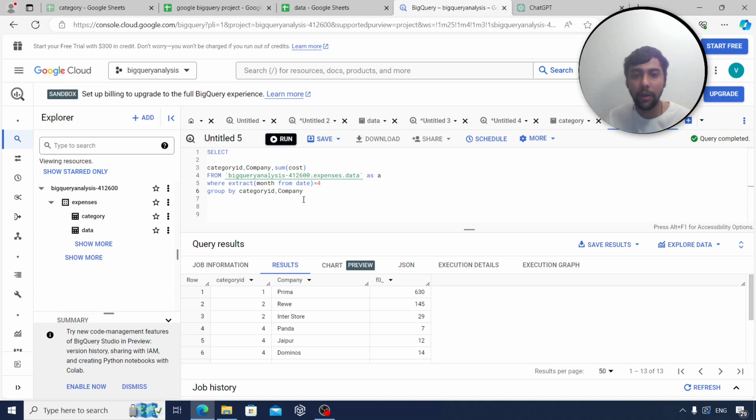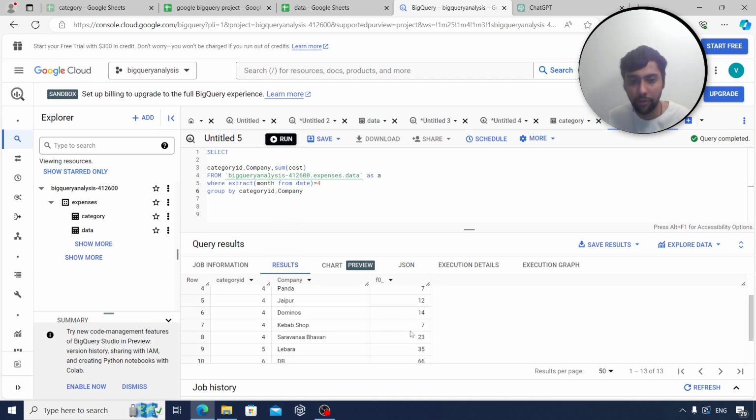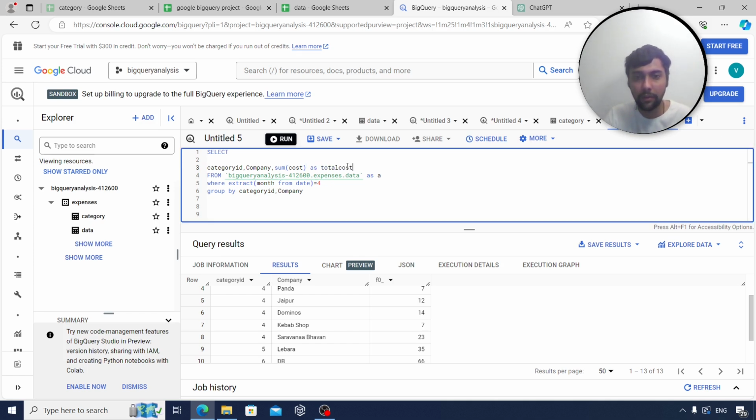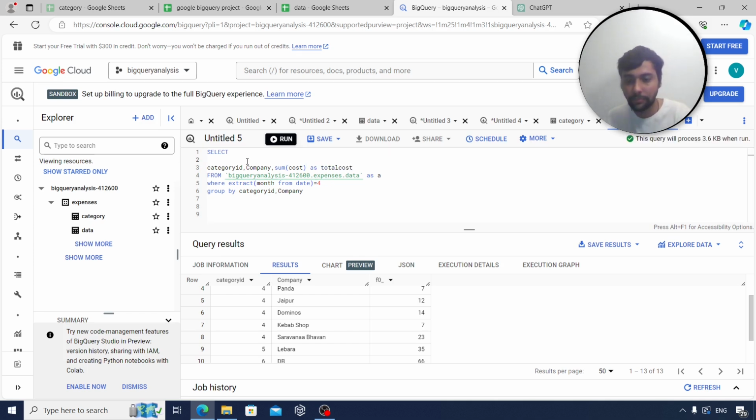Now, what if I want to show only the highest? For example, category 2 is grocery. In that there is Rewe, there is Interstore, right? So what if I want to show only the highest, right? Same way in 4, which looks like a restaurant, there is Panda, Jaipur, Dominos, Kebab, and Saravana Bhavan. So only the highest, right? Saravana Bhavan is the highest spending. How can I pick and show that? So this is interesting. So I'll say sum of cost as total cost, right? This is step number 1.